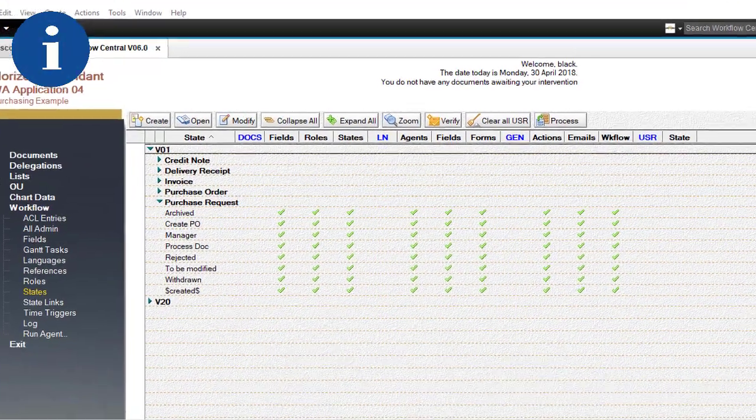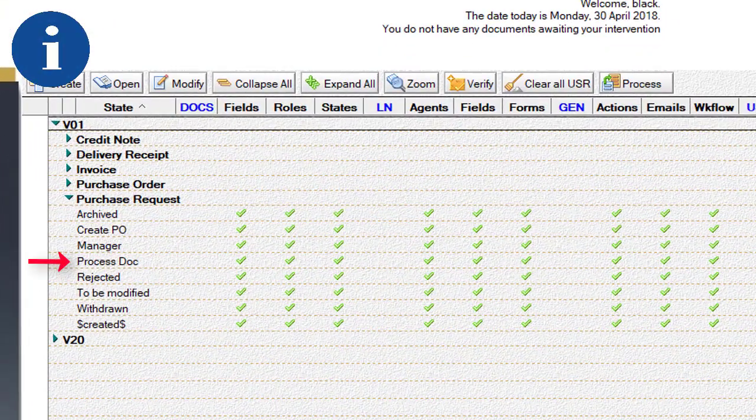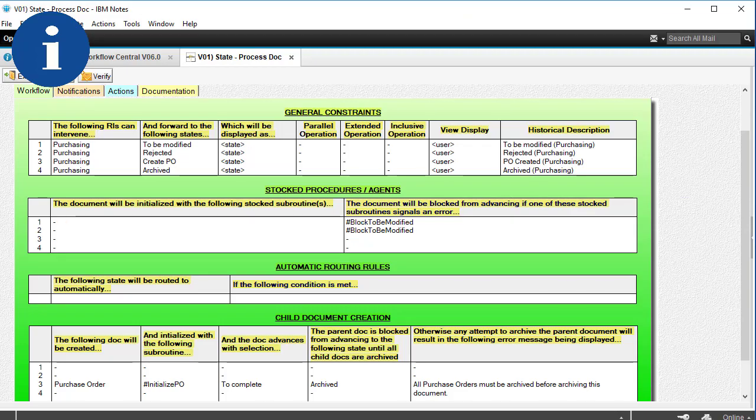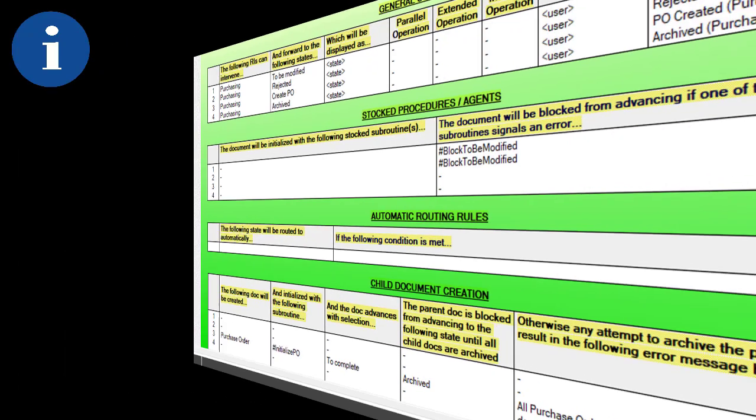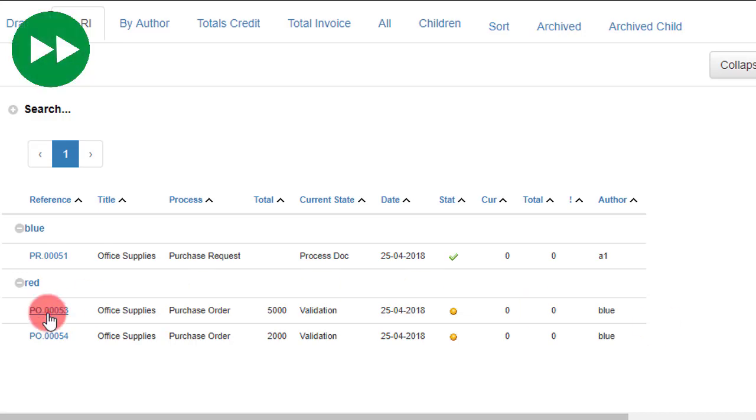This one's a bit easier. We'll go back to state document process doc in workflow purchase request. When the PO document was created, this control was set in the parent purchase request document. So if archived is selected while there are open POs, this error message is displayed. Alright, now we'll fast forward on to reception.